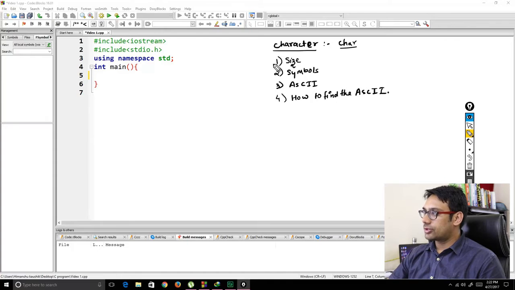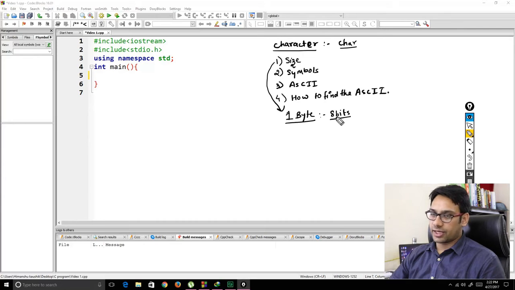So initially we'll discuss the size of character as a data type. The size of character is 1 byte in case of C++ and C programming language. 1 byte means there are 8 bits in a character. And with the help of these 8 bits, how many symbols can you represent? You can represent 2 raised to power 8 symbols, right?